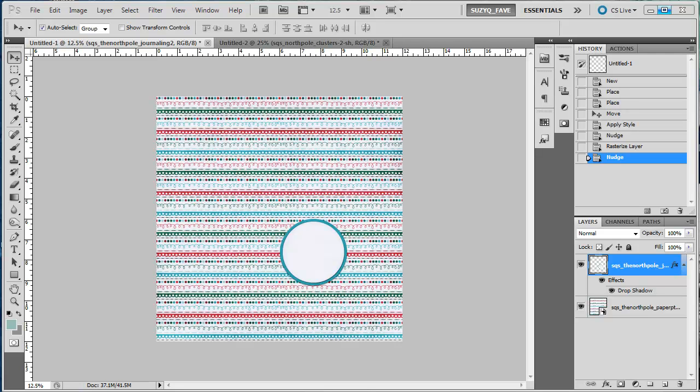Hi, this is Susie Iverson, otherwise known as Susie Q Scraps, and today we're going to be looking at how you can create text inside of a shape. I'm using Photoshop CS5 for this tutorial. The steps should work for earlier versions of Photoshop CS.